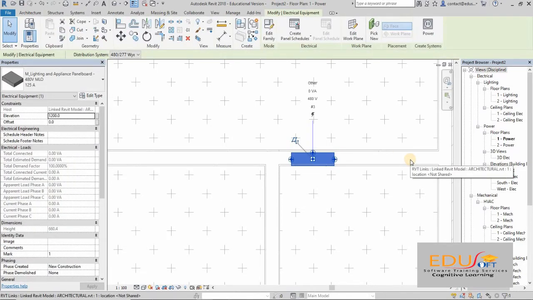Here you can see the panel board we installed is of rating 480 volt, where we are going to use 415 volt as per Indian standard. So the distribution system in the toolbar only has 480 V 277Y, but our requirement is 415 V 240Y. Let us see how it can be changed.